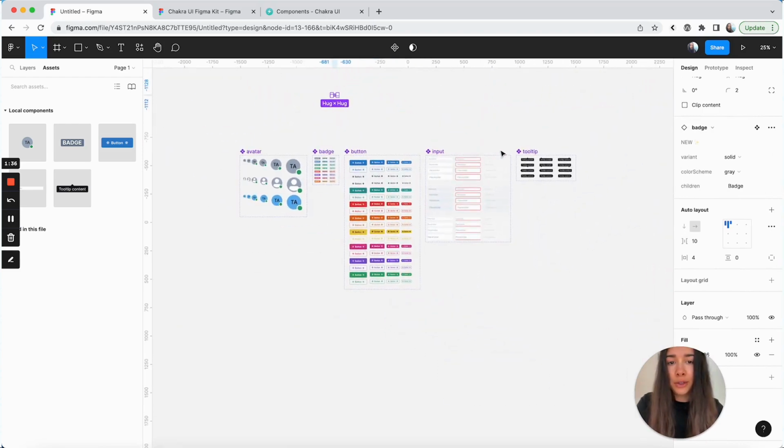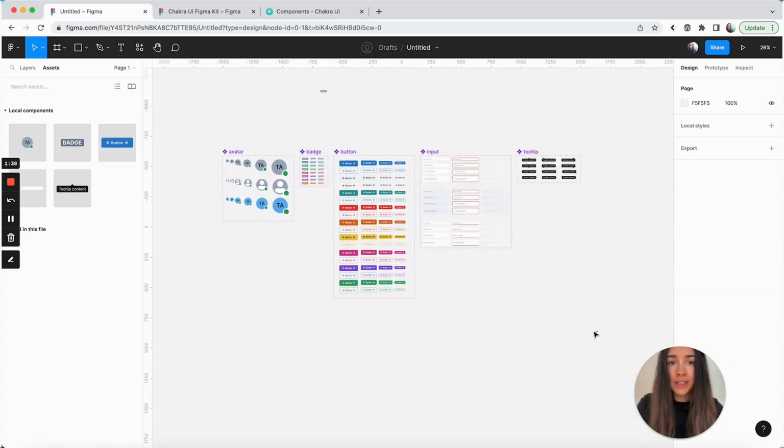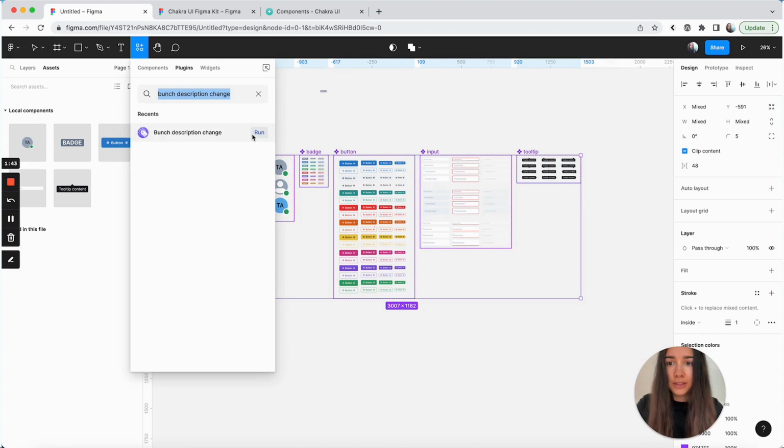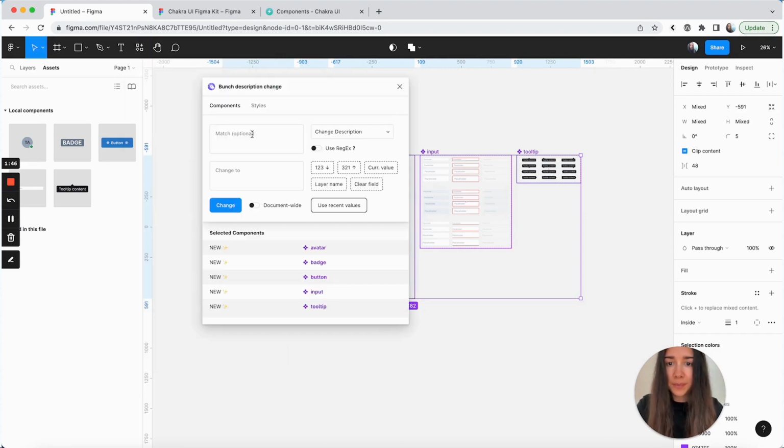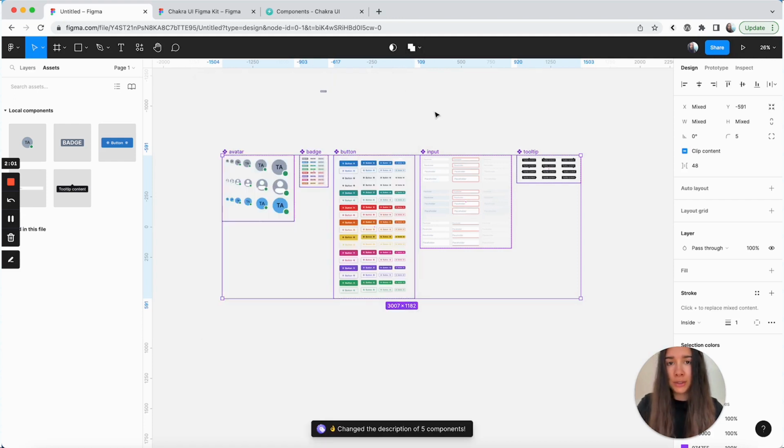If, let's say, I no longer wanted my components to have descriptions, there is also a quick and easy way to erase the descriptions. All I'm going to do is, once again, select them, run the plugin, and clear the field. You can either type it manually or just use this button, and you'll press change, and your components no longer have a description.